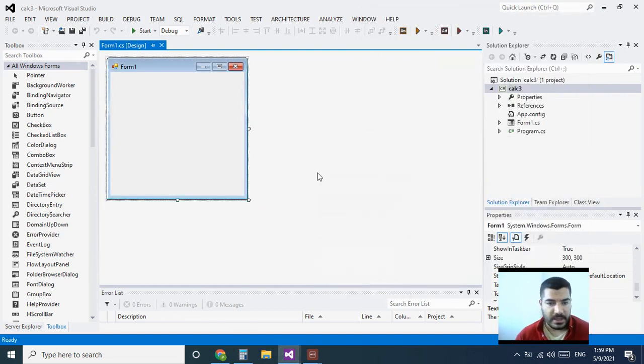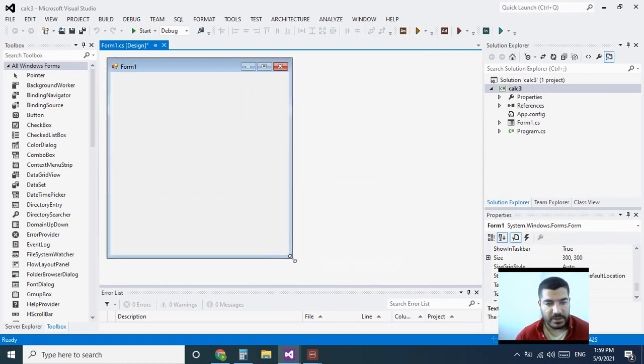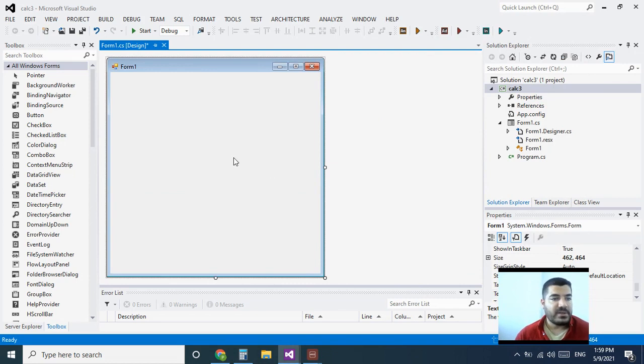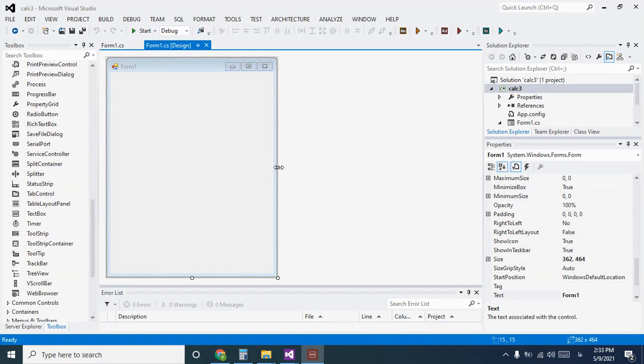So I think we should use a larger dimension. I think this is enough. And after that, we should add some things. We should add some text box. We should add some buttons to this form application. So let me close my camera because I think you should see full screen. Let me close this. Okay.